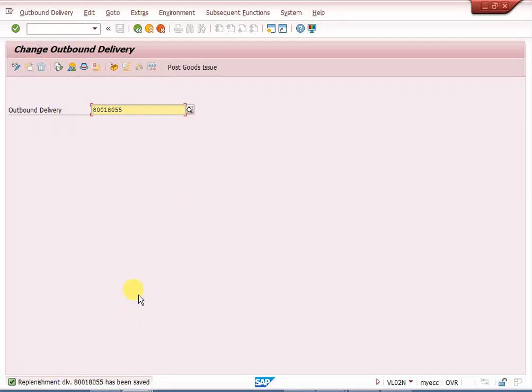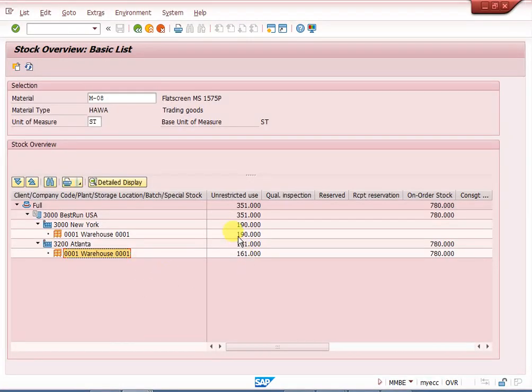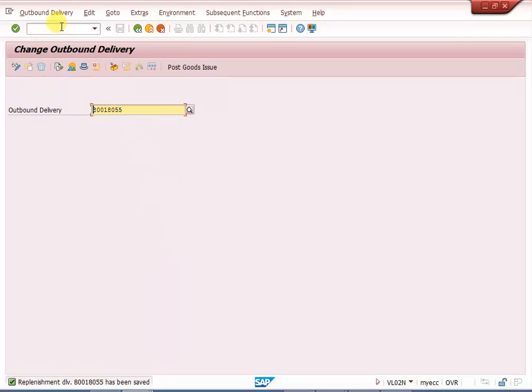Right now you can go to MMBE. Here it was 190, and this was 161. I am refreshing. See, 190 has become 180. It is deducted from plant 3000, the supplying plant. It has not come to the receiving plant. What can we do here? Go to MIGO. First you can copy the delivery.